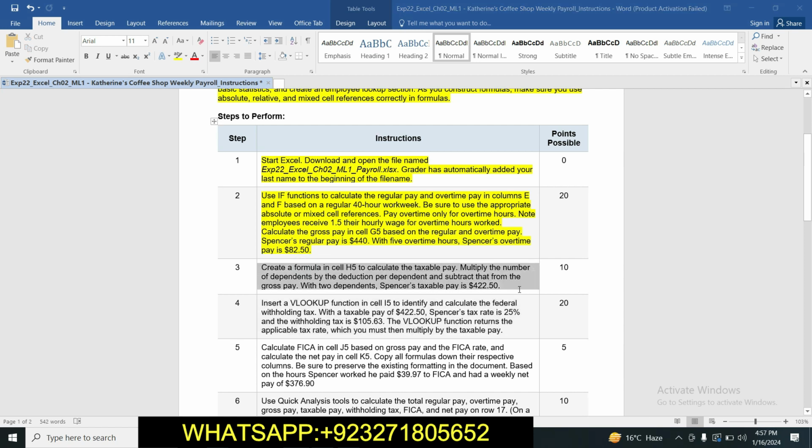Move to the next step, that is step number 3. Step number 3 is about creating a formula in cell H5 to calculate the taxable pay. Multiply the number of dependents by the deduction per dependent and subtract it from the gross pay. With 2 dependents, Spencer's taxable pay is $422.50. We can calculate it by multiplying the number of dependents by the deduction per dependent and subtracting it from gross pay.